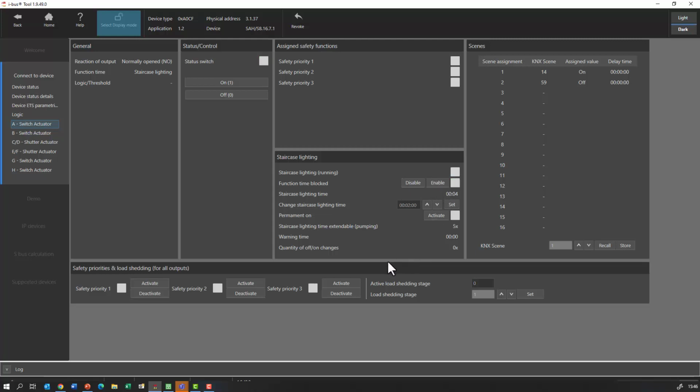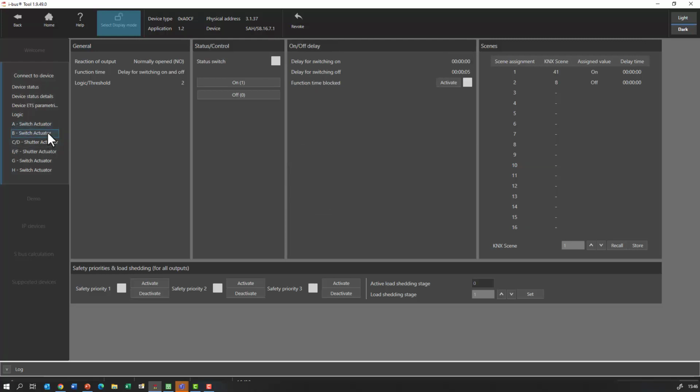I can also call here a scene, like you see here the overview of the scenes, like my scene number 14, and then it should also switch on. So I click enter, value 14, recall the scene, and then you will see it goes on, the staircase timer is running, and after 4 seconds it switches off. Everything is fine, channel A, all parameters are okay. Then you can go, for example, to the next channel, channel B.